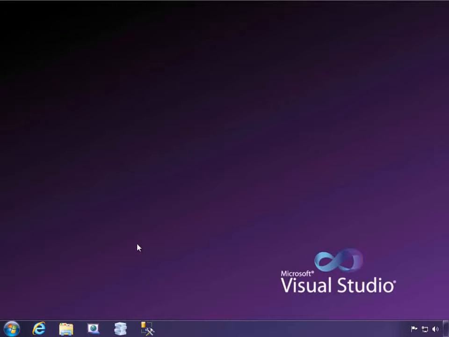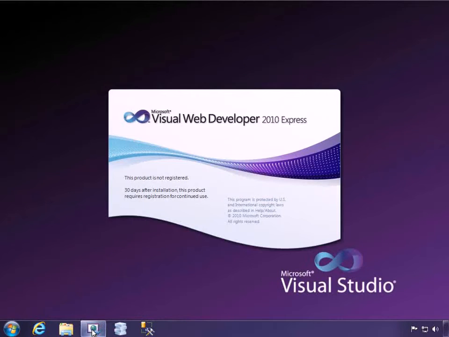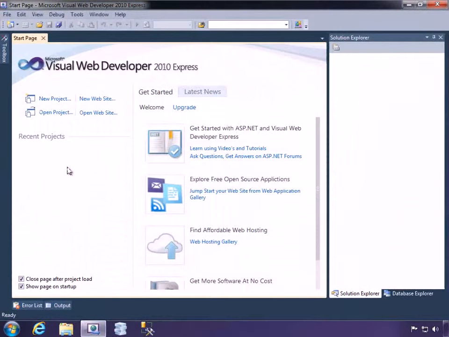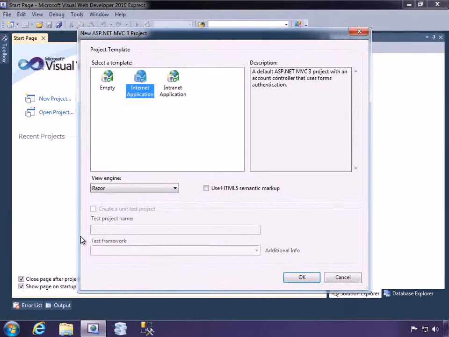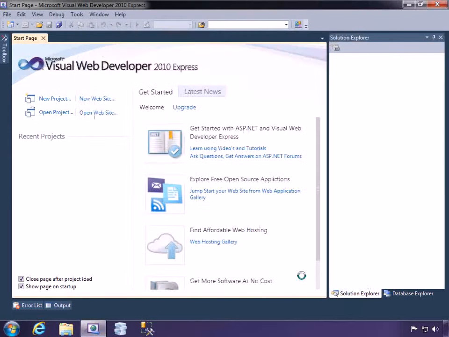We'll use Visual Studio Express. It's a free integrated environment that makes development easy and enjoyable. Let's create a new project. We'll select ASP.NET MVC 3. We'll call our project Sports. From the New Project dialog, I'll select that I want to make an internet application using the new Razor View engine. And I'll also want my project to use HTML5 semantic markup. I'll click OK and create my default application.